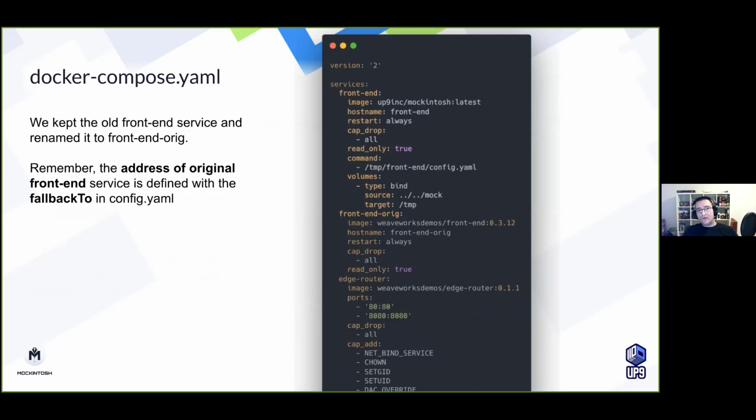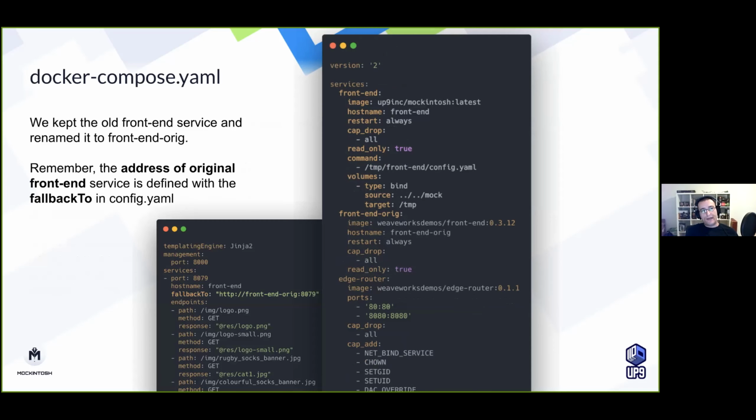And we kept the old front-end service and renamed it to front-end-orig. Remember, the address of the original front-end service is defined with the fallback-to in the config YAML. So this is the service that is added by us. This is the old service. We renamed it. So we define a fallback-to in this config file, such that all the requests will be forwarded to this service.